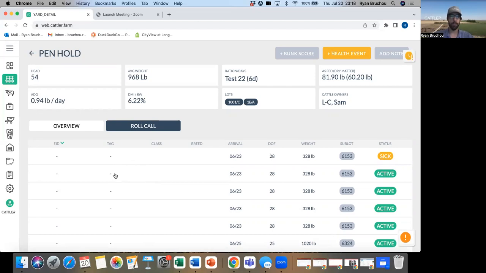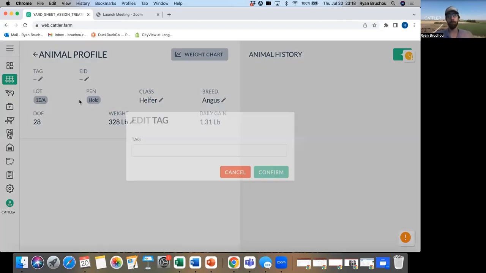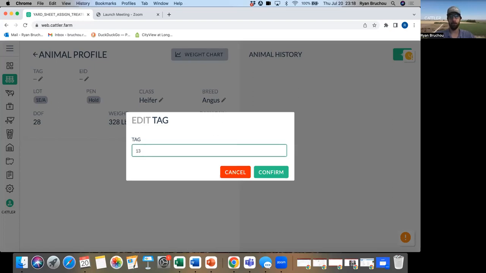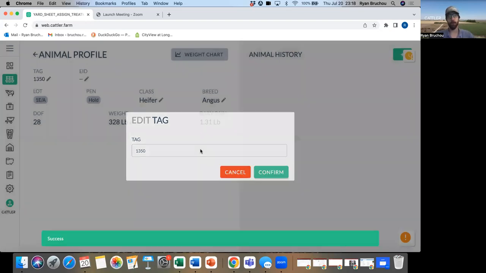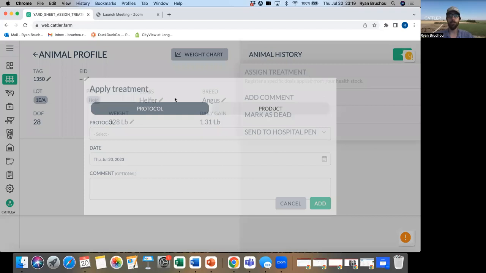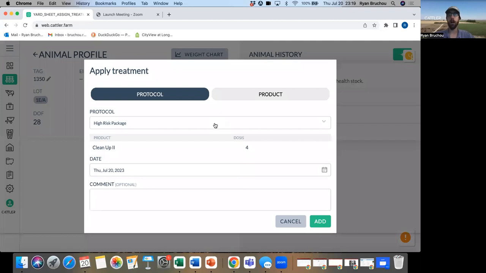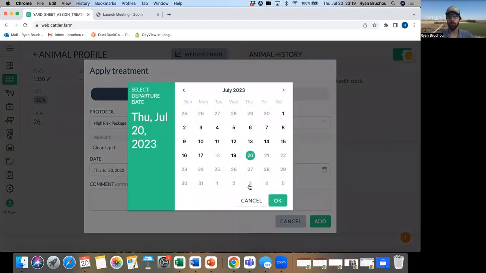So what that would look like is the following. If I were to select this one right here that has no tag or anything, I am able to give it a tag number, 1350. Let's say that's the tag number I have. And then from here, all of a sudden it's an individualized animal with a very specific number. From here, I'm also able to assign it a treatment. So assign any of the protocols that I already have on the animal health section. And I can apply it today or backdate the application as well.